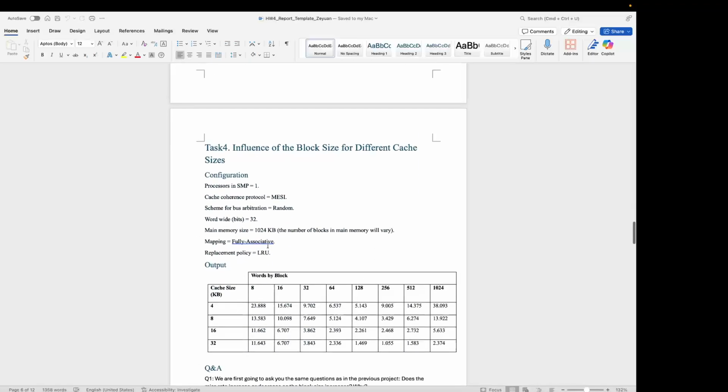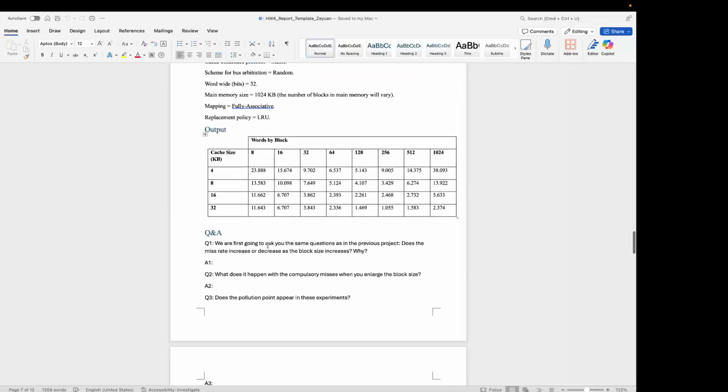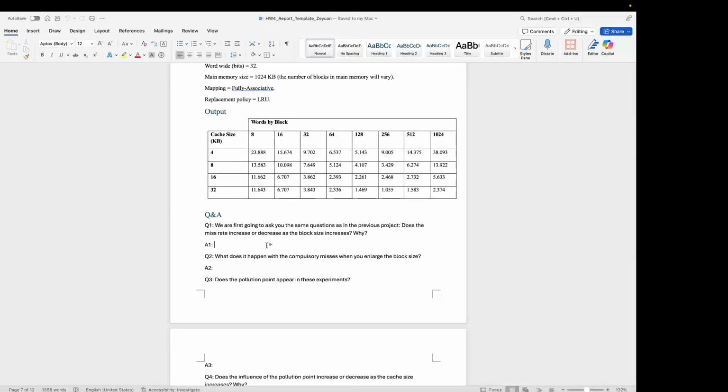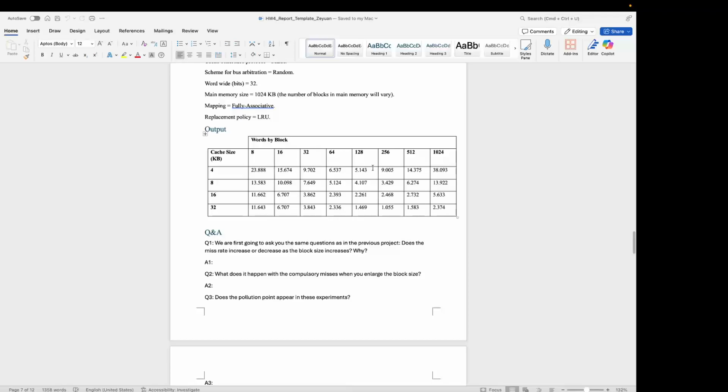For task 4, still fully associative, we are asking the same thing. As the block size increases, using the same cache size, the miss rate will initially decrease, right? And then increase, decrease and increase, decrease and increase.